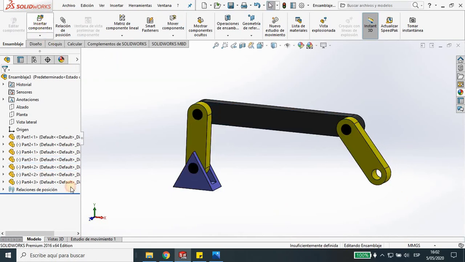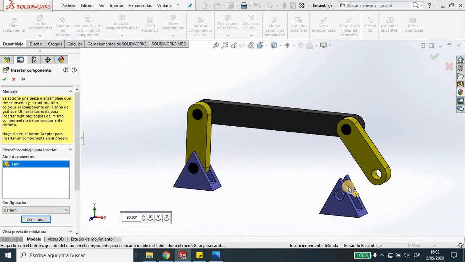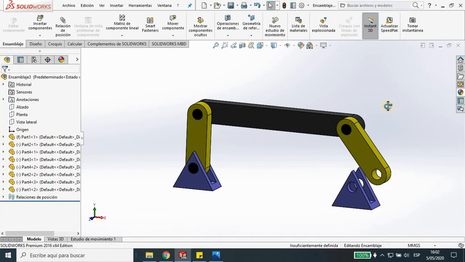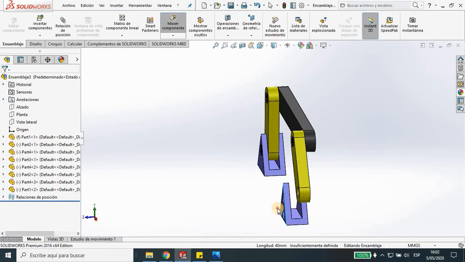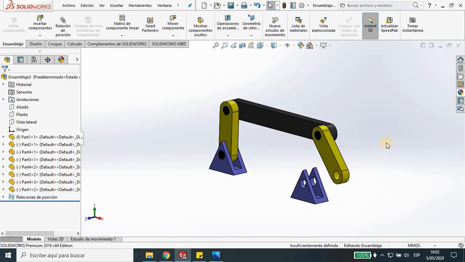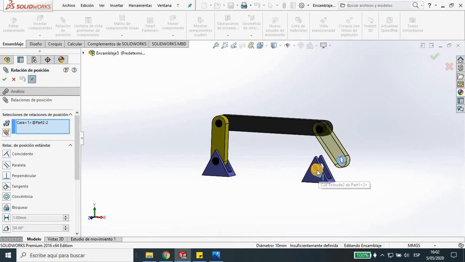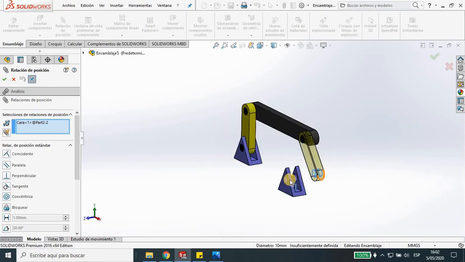The triangle, isn't it? Insert component, browse, and we see part 1 and take this one. After, we have to do the presentation. You know, I think it's not necessary, no? So what do we have to do? The same as we did one, two, three times. So this one, relation of positions with who? With this, we can say like this, or something like that. Okay, and say it. Okay.